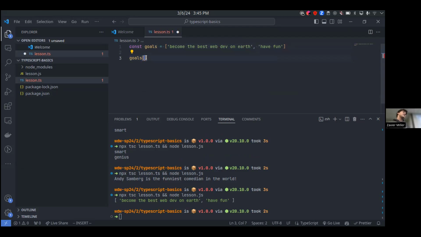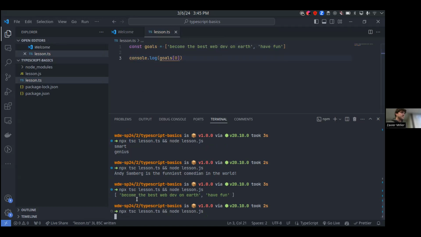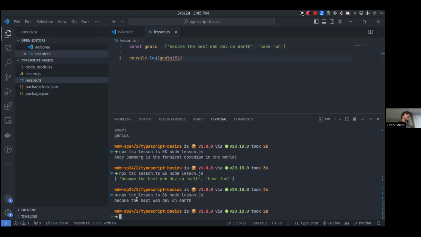And then again, just like Java, arrays are 0 indexed. So the first element is actually going to be at index 0. So I can go ahead and console.log goals[0]. And you'll see we get back become the best web dev on earth.